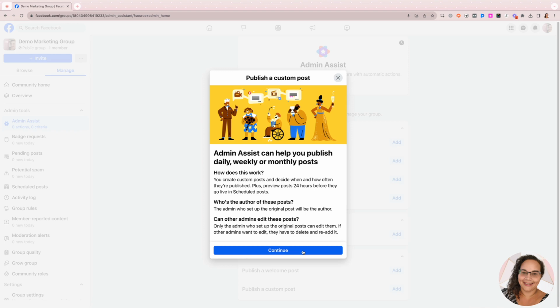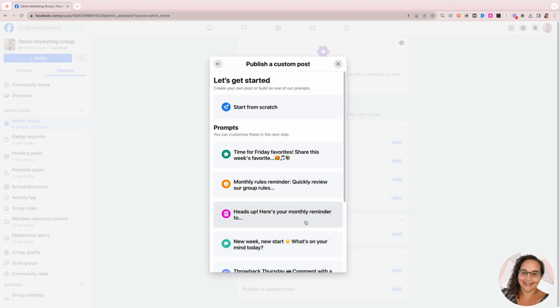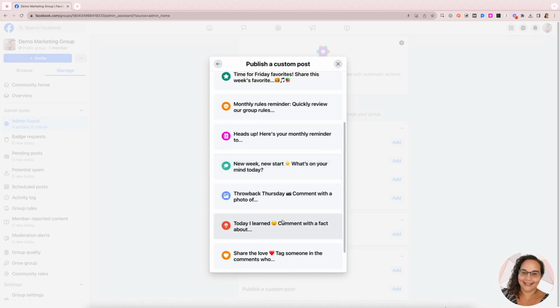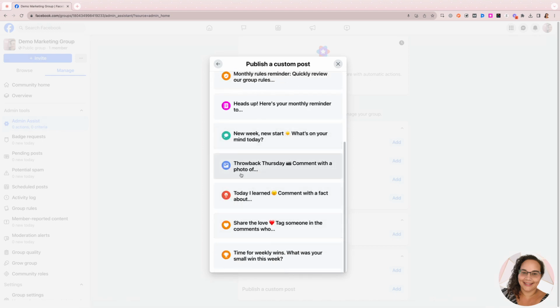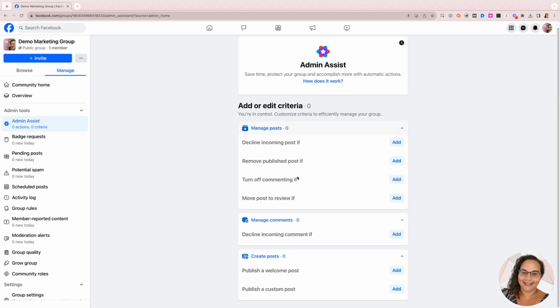Every week you want to post what's your Monday motivation or something like that, it'll do that for you. Look how cool. It even gives you prompts. How neat is that? So like monthly rule reminders, heads up, here's your reminder too, right? Take some time for yourself or whatever. Time for Friday favorites, all kinds of stuff, right? The traditional throwback Thursdays, all kinds of goodies. So that's really great. It'll automatically do it for you.